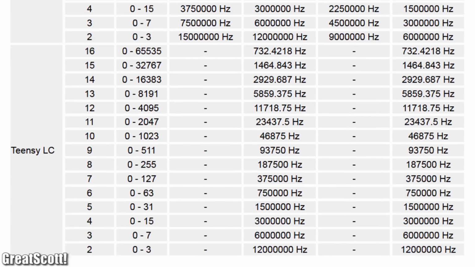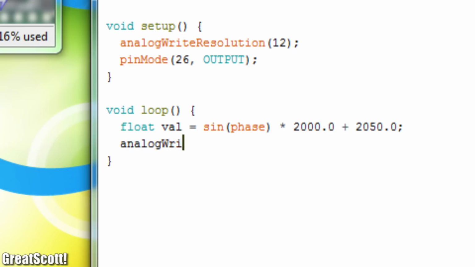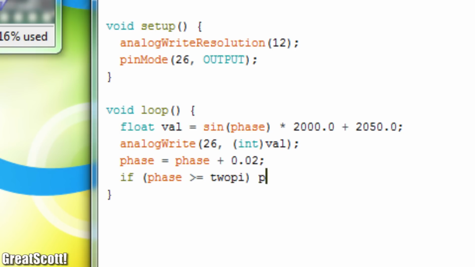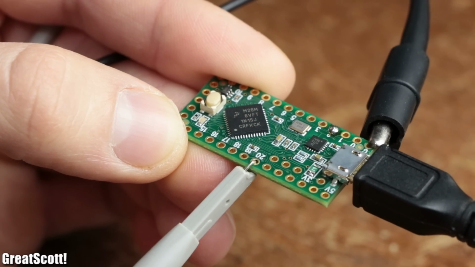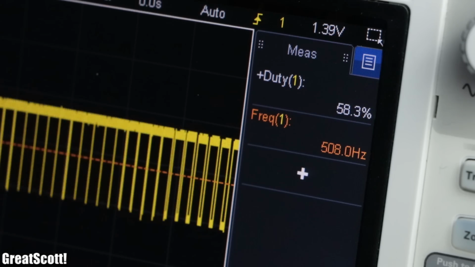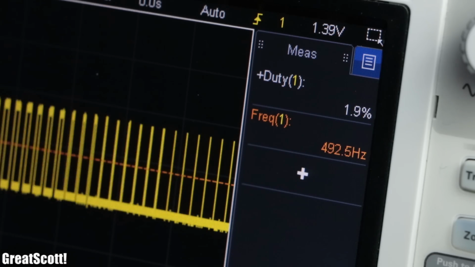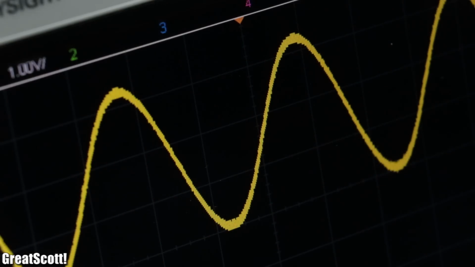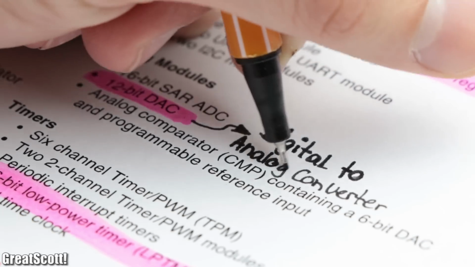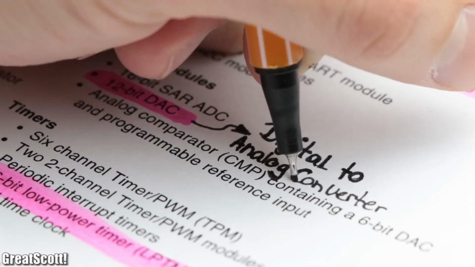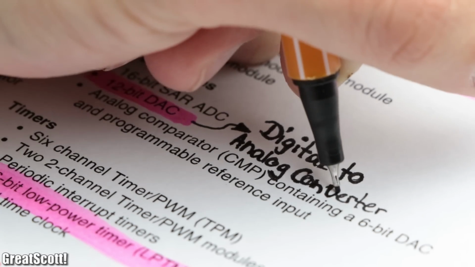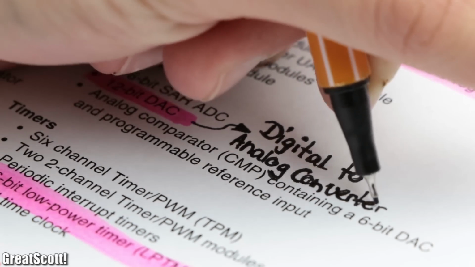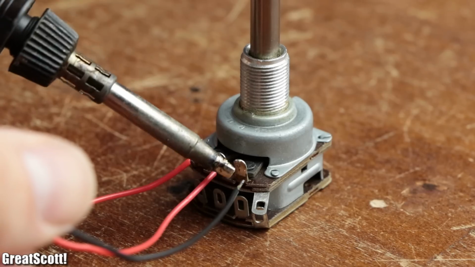The last analogWrite test I did was by creating a function that outputs sine wave values with a 12-bit resolution on pin 26. Now with a normal PWM pin, the output signal would look like this, with a varying duty cycle. But the pin 26 outputs this, a beautiful 12-bit sine wave. The reason is that the Teensy LC features a DAC, or digital to analog converter, which is very useful for many projects. But moving on.